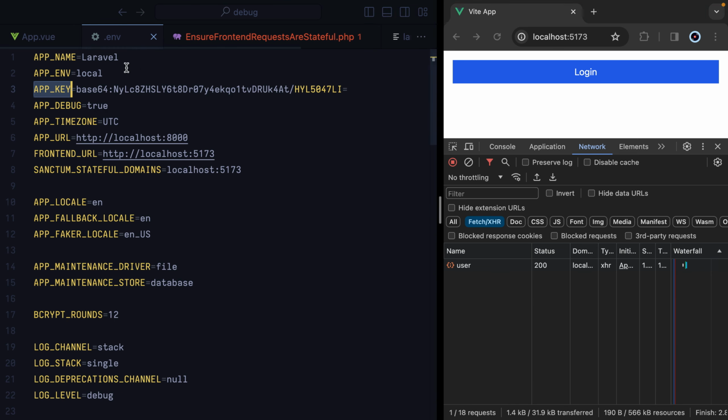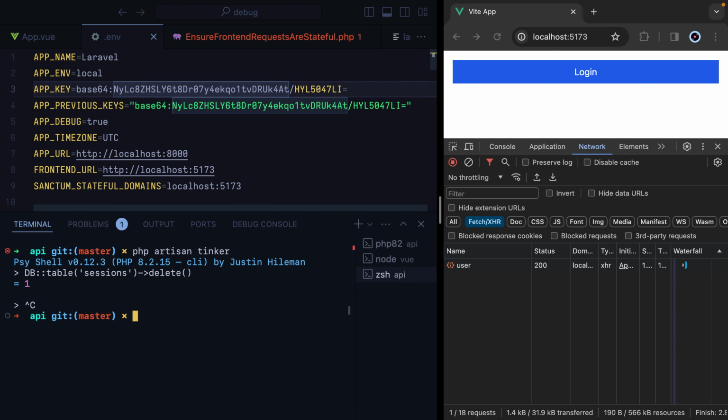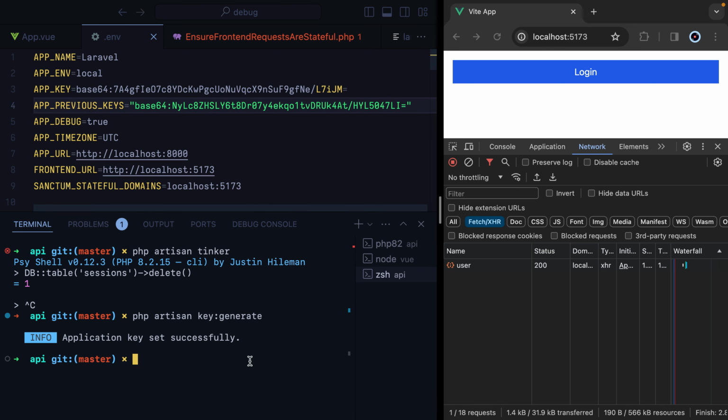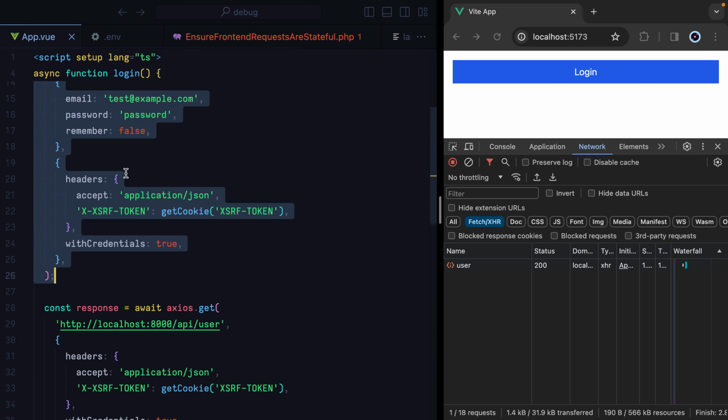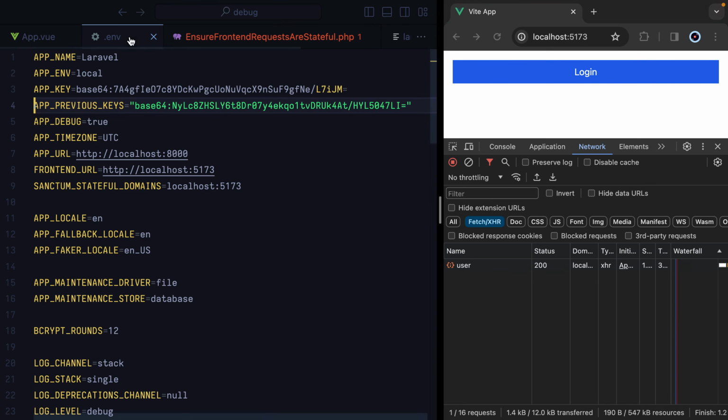Or, before changing your app key, you can take it and put it in the APP_PREVIOUS_KEYS environment variable. You can add it here. And let's say we are regenerating our app key. We'll do php artisan key:generate. So the key has been changed. Let's comment these out, refresh, log in, and the request is successful because Laravel has access to the previous key and uses it to decrypt the session ID cookie.